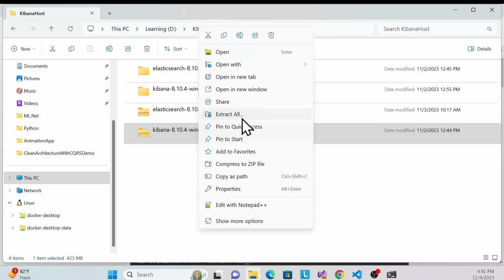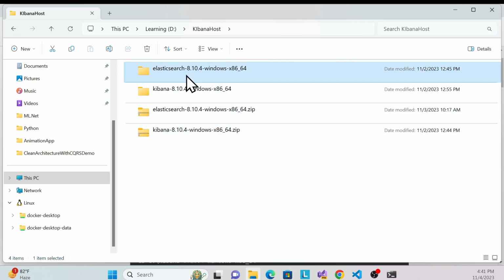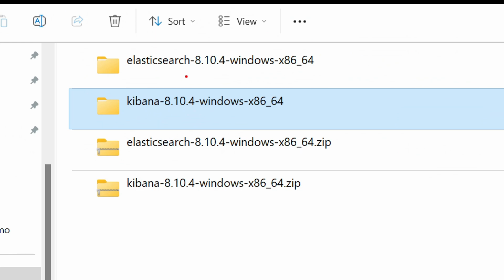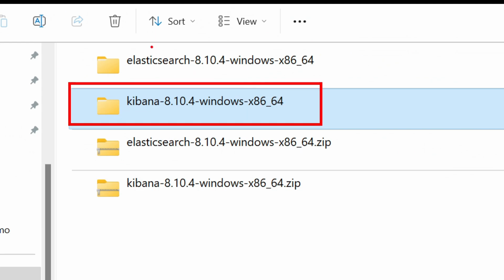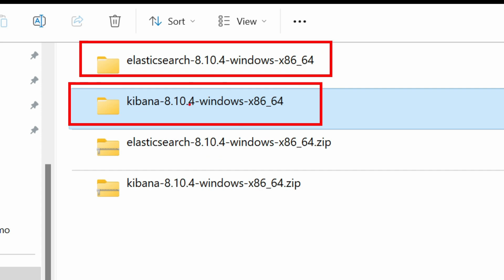This is another step: you need to extract both zip folders, like for example this. I already extracted, so I'm not doing that part again. But yes, this is a very simple step, so that's why I'm skipping. See, these two packages I extracted.